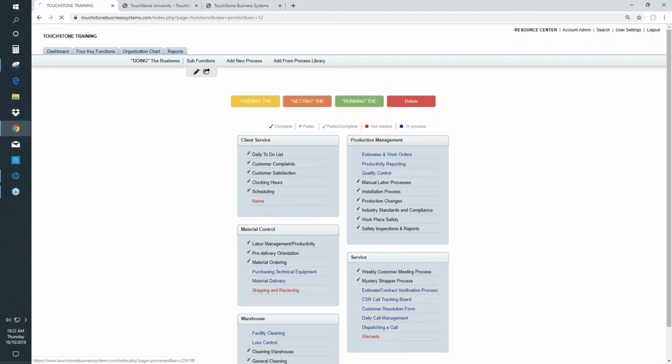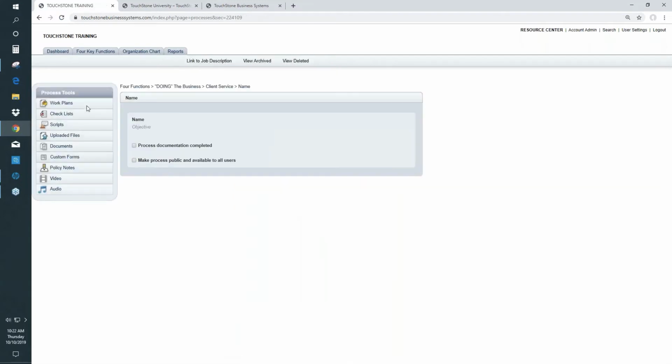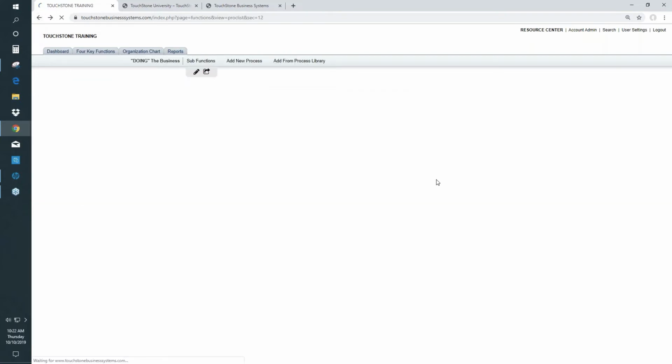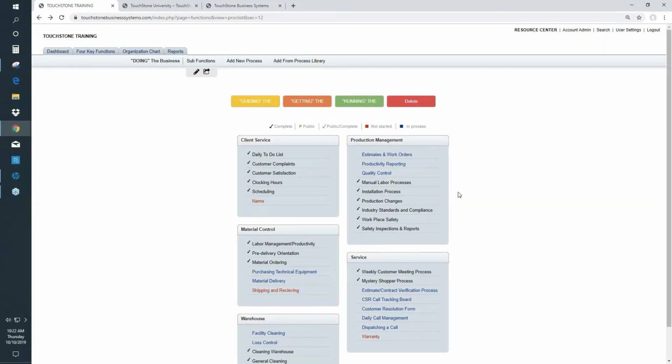What that means is when I select it, and then I look over here at the process tools, there's nothing here. So I just added this process title, and I have not started it yet. I haven't documented anything. Once a process has been started, so there's some documentation in it, then TouchStone will turn it blue, like this process. So I'll show you an example of that.